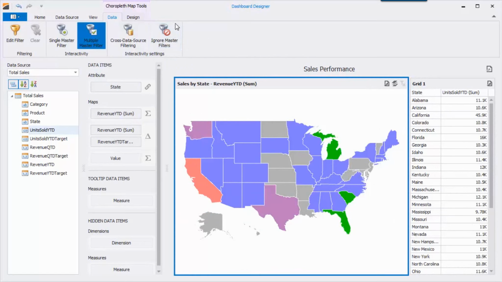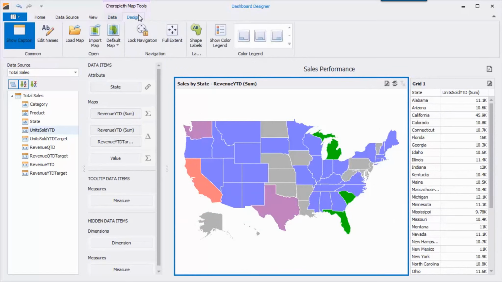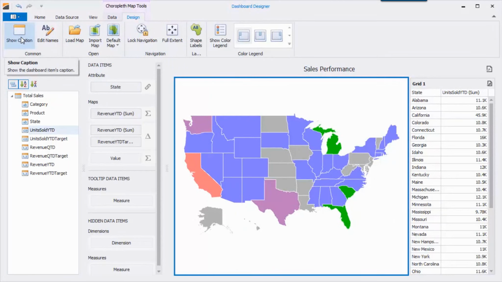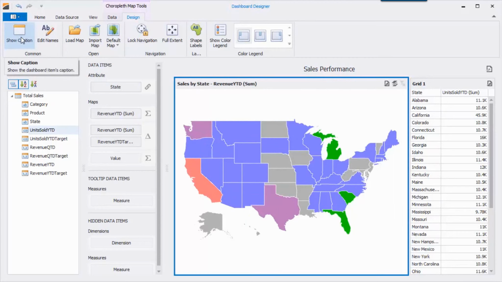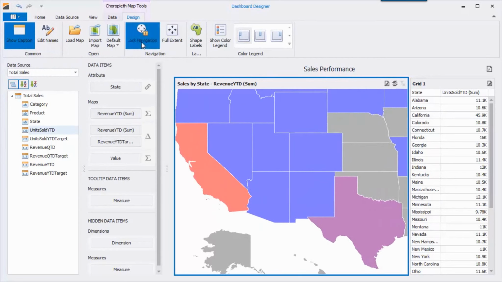Let's look at navigation and layout settings. The Show Caption button allows you to show and hide the map's caption. Edit Names allows you to change the name of a dashboard item or specific maps. Use Open to select a default map or load a custom map from an existing shapefile. Lock navigation disables zooming and scrolling. Full extent allows you to display the entire map.